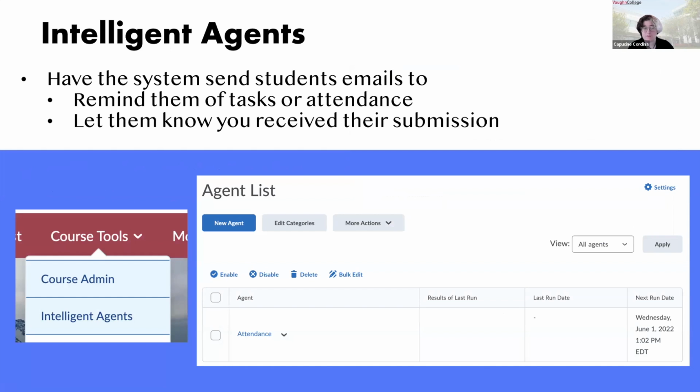So next we have intelligent agents, which is a system by D2L that sends students emails automatically after they complete certain things that you set. So you can use them to remind them of tasks or attendance, let them know that you received their submission, as just two examples. It saves you the time from doing it yourself. It streamlines it and it keeps students engaged because they get a personalized email by you every time they complete something in the course. So I can demonstrate them for you right now.